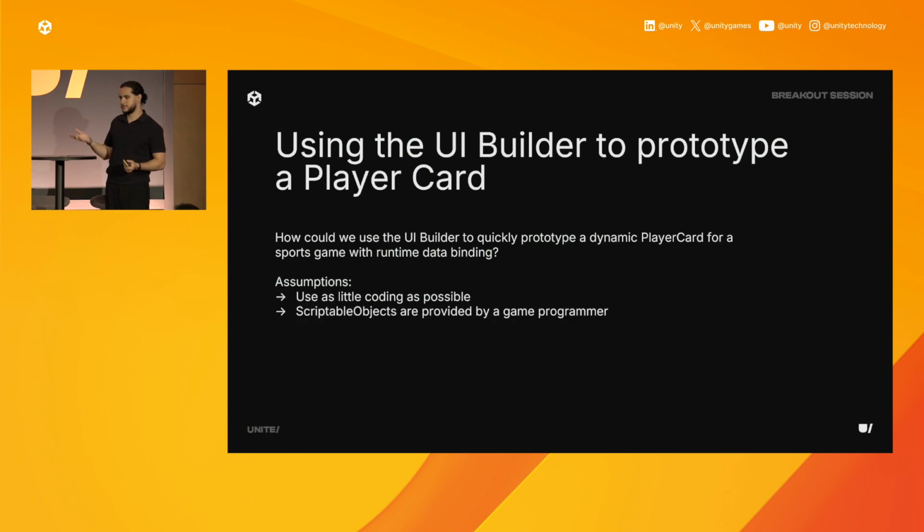So speaking of the demo, we're going to be prototyping a player card for a sports game. It doesn't have to be football. And we're going to be doing this with a couple of assumptions in mind. The first one is we're going to be using as little coding as possible. We're going to try to do it in the builder.